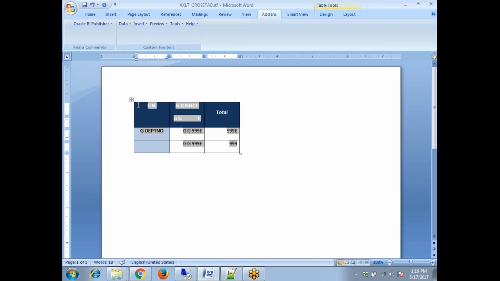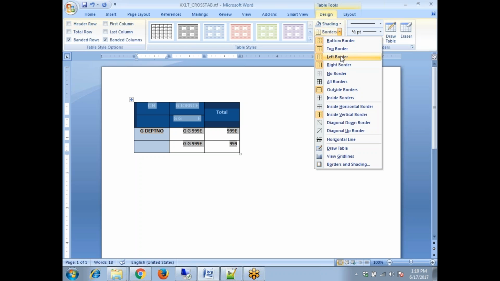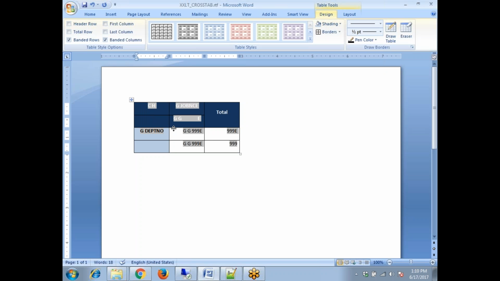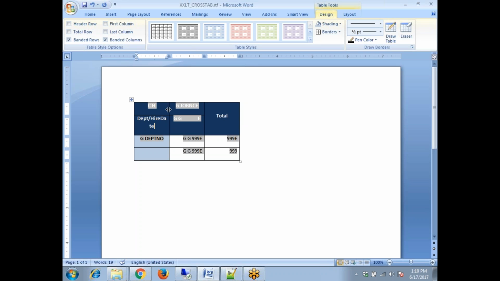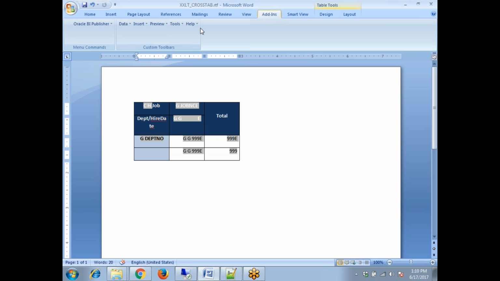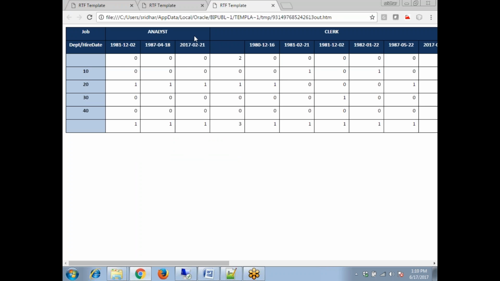And now we can have the column properties here. This is department and this is hire date. Now on the top level it is job like this. Now click on add-ins, check the preview again and see the difference. On the top is job, the right hand side is hire date, and the left hand side down it is this one. Okay, so this is how it works.